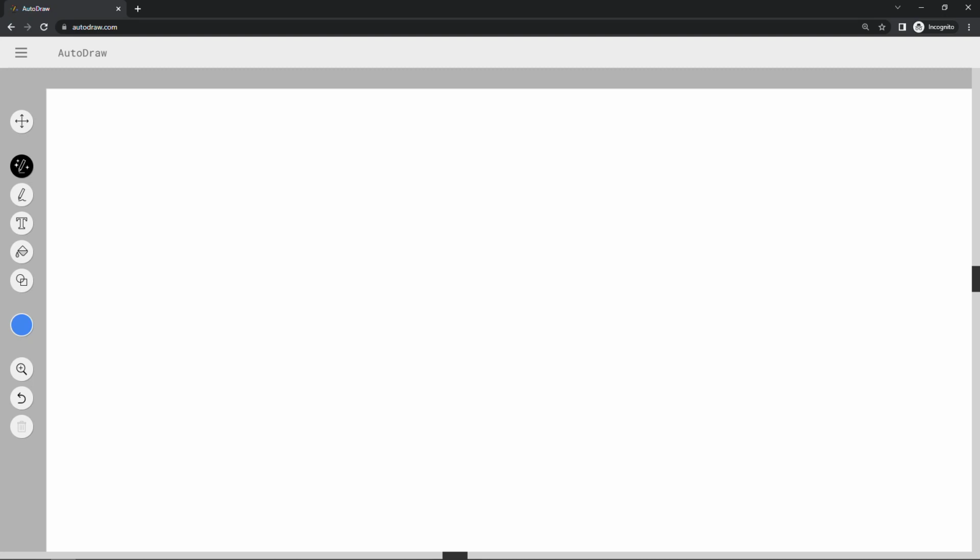It's totally free, doesn't even require an account to start using it. This is not sponsored, by the way, it's just a tool that I found really impressive. So let's draw that cat. Make sure you've got the AutoDraw selected here, and then literally just start drawing.